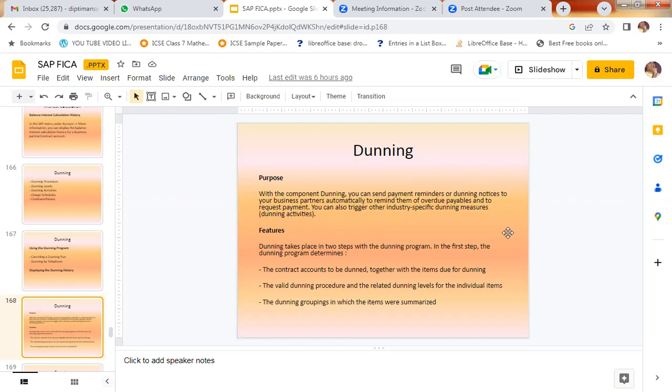Features: dunning takes place in two steps with the dunning program. In the first step, the dunning program determines the contract accounts to be dunned together with the items due for dunning, the valid dunning procedure and related dunning levels for the individual items.